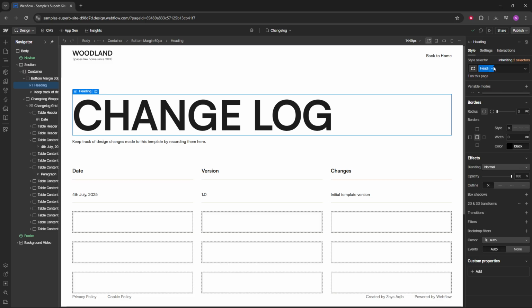Editing a class means every element using that class will update, which is great for consistency across your site. If you're adjusting a base element or tag, remember those changes can cascade more broadly. Always check the selector so you know exactly what your edits will affect.